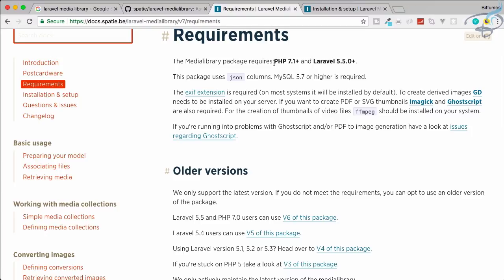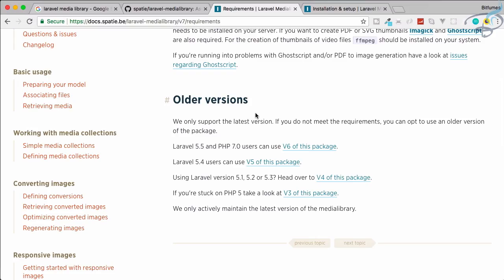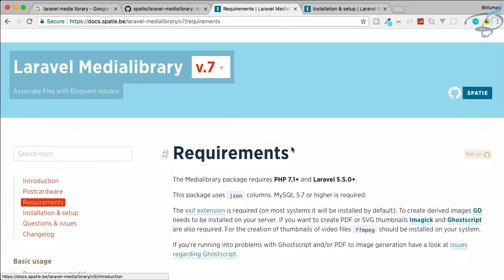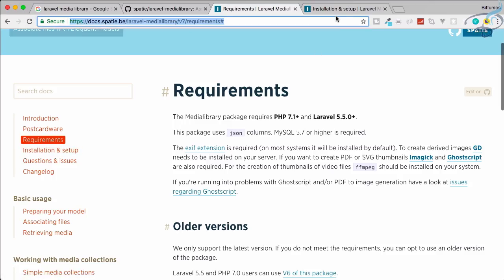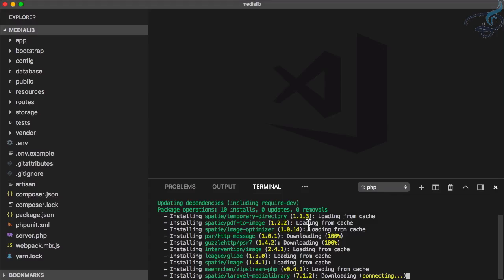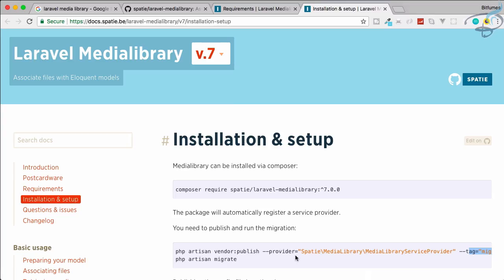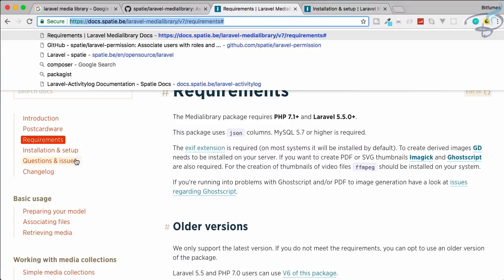Okay, now some of the requirements. The requirements are PHP 7.1 plus, Laravel 5.5 plus, and MySQL 5.7 plus. If you have used older versions, you can find their documentation or simply change the version from here also. And now we have the installation setup, which is just going to complete in a few seconds.